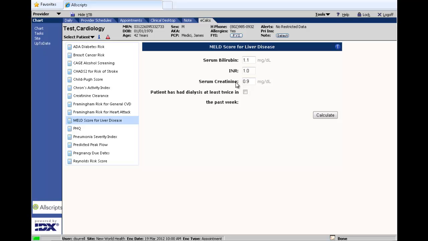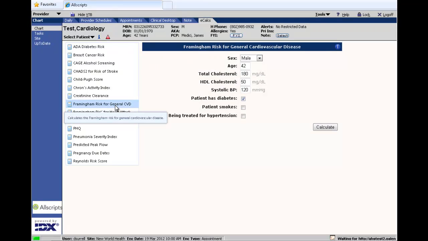We know from other calculators that eCalcs brings in more than just lab results. With the Framingham risk for general cardiovascular disease, we'll see that eCalcs also brings in vital signs and the problem list. Let's take a look. We have the patient's age and sex, lab results like total and HDL cholesterol, vital signs like the systolic blood pressure. We have an indicator for diabetes brought in from their problems. Their smoking status is a custom query based on problem data. Lastly, the determination of whether a patient is being treated for hypertension is the physician's judgment.